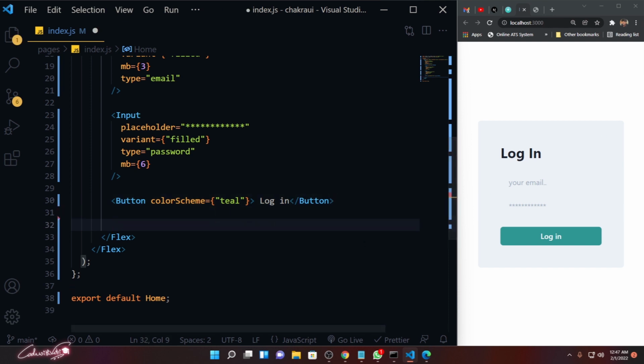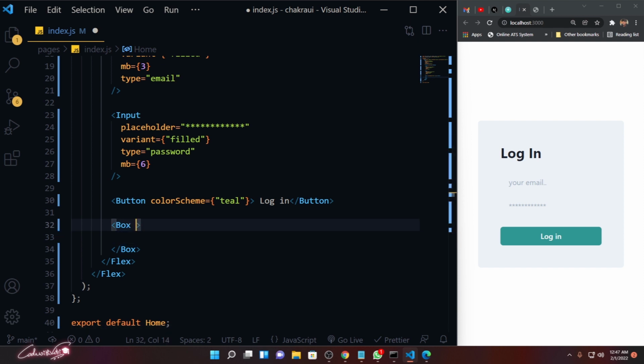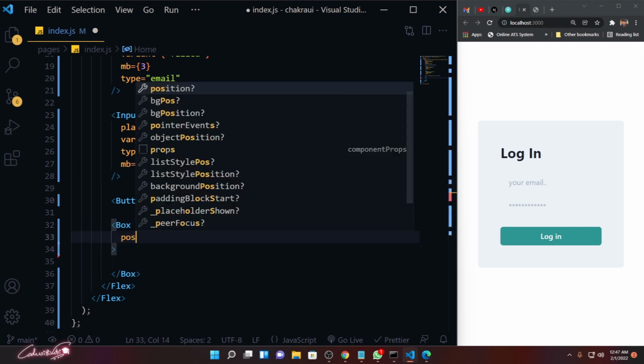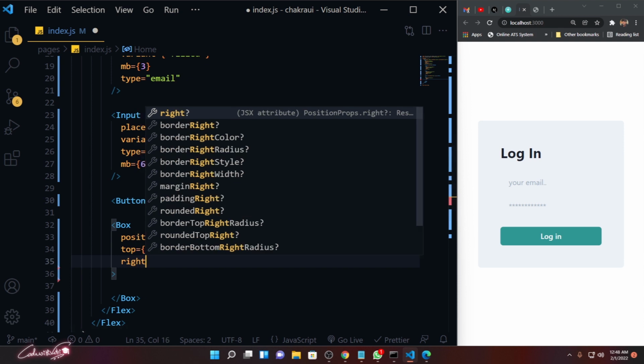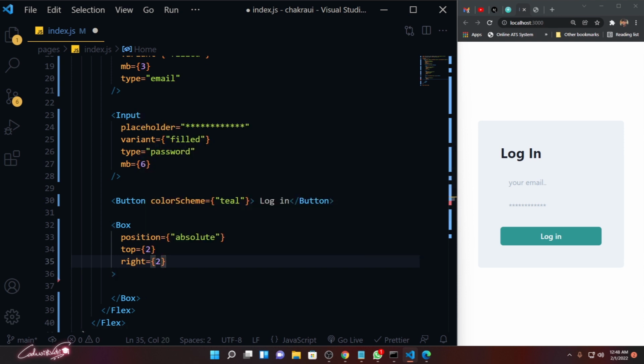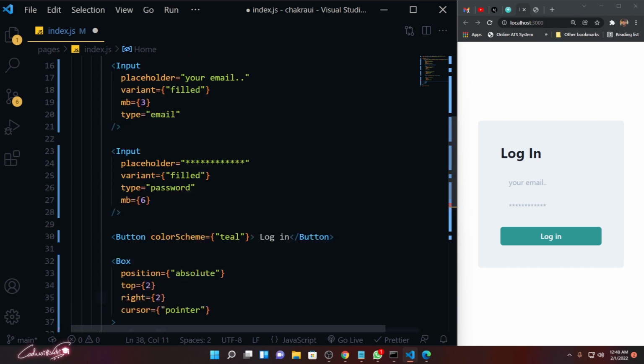I'm going to keep that thing as a Box. Box means a division, and this division is going to have the position as absolute. Oops, it should be inside the double quotes, absolute, and it should be from the top 2 and from the right 2. Then cursor is going to be pointer. Look at that. Then we need to create two important custom hooks, which are provided by Chakra UI itself.